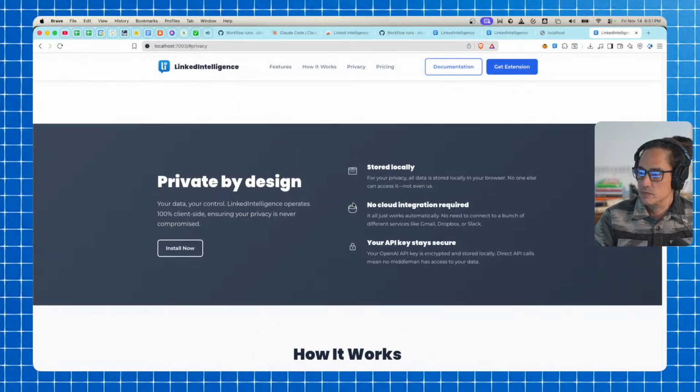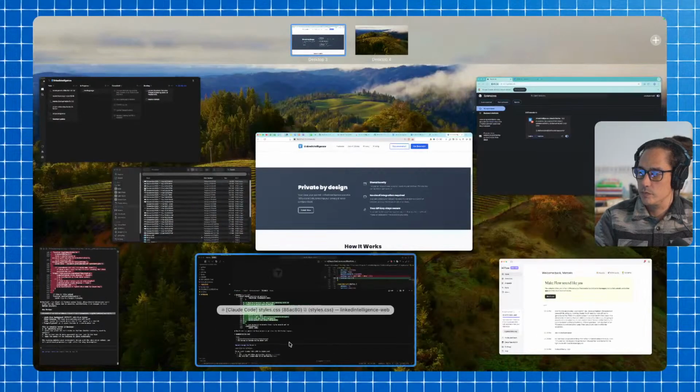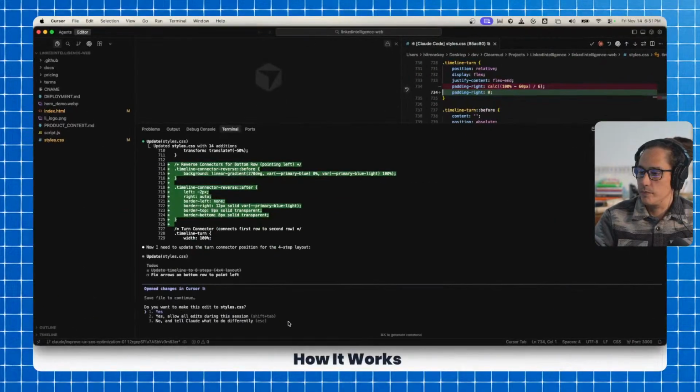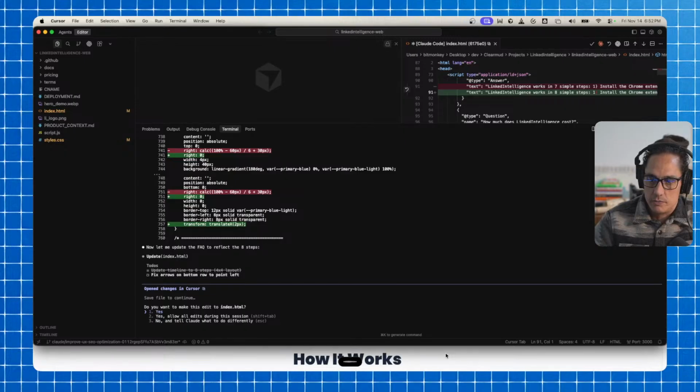Privacy. Also, for the privacy section, I think we should have two buttons, one for install now and one for read policy, right? To forward the user to a /privacy subdirectory.